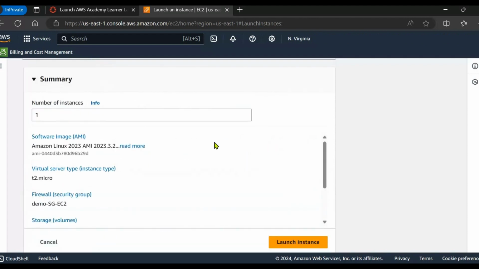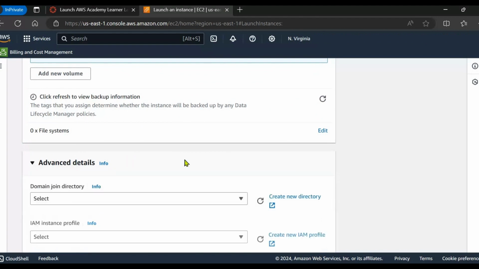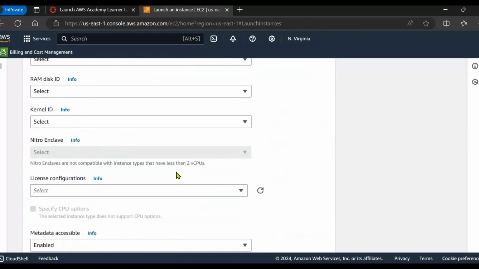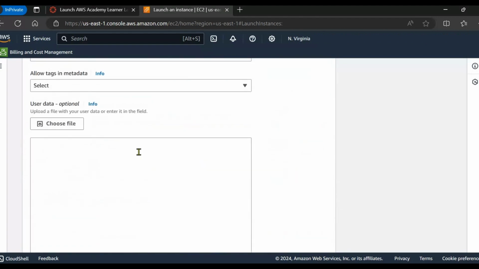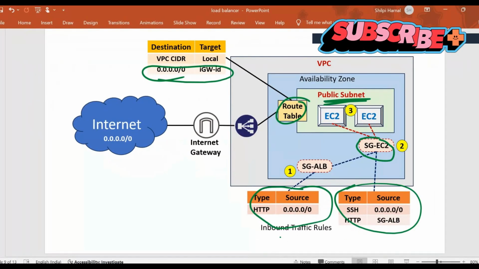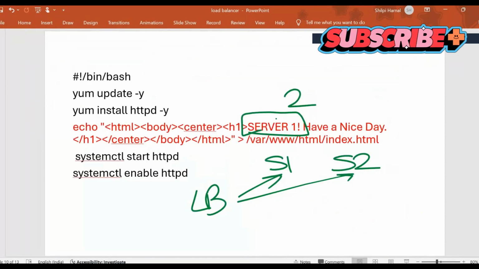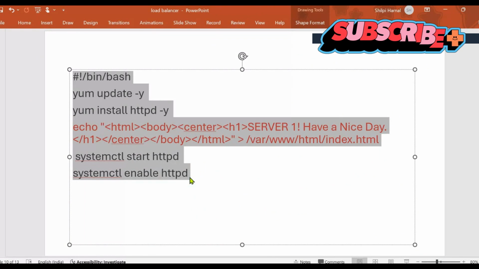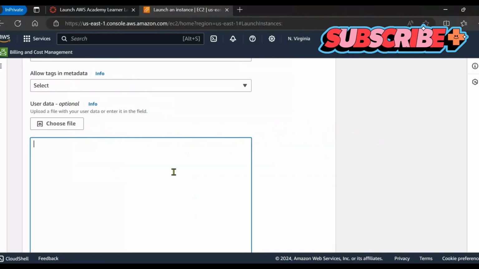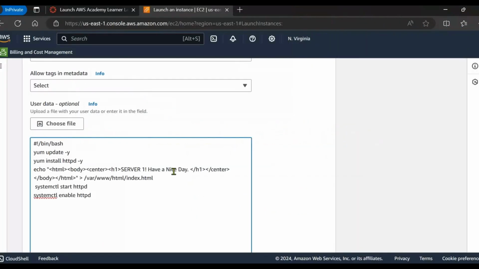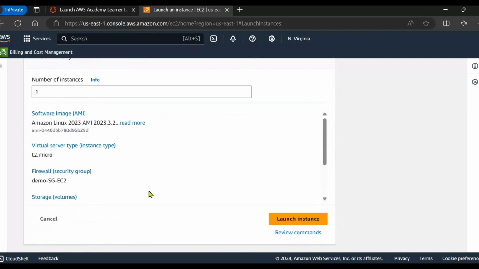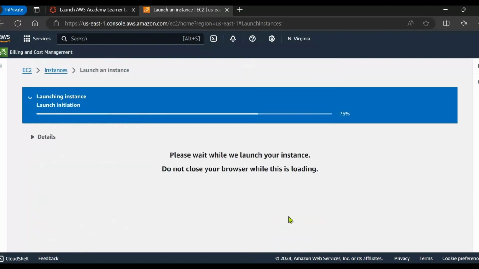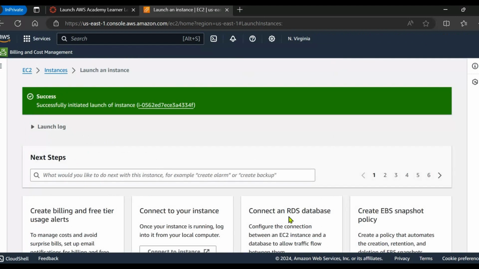Last step is to add your bash script to advanced details. So here is the user data section where we will be adding this. Just copy this script. And here we have the server 1 for our web 1. That's okay. Launch instance.